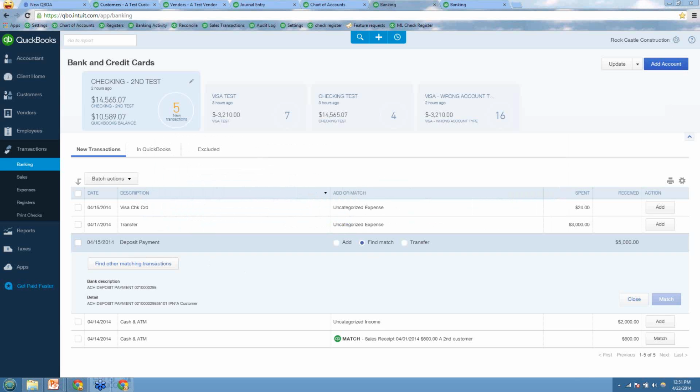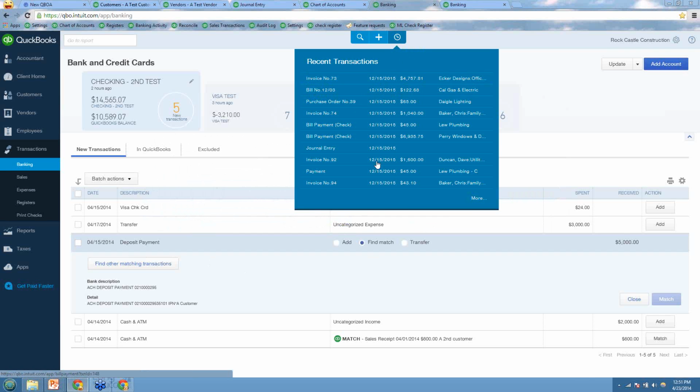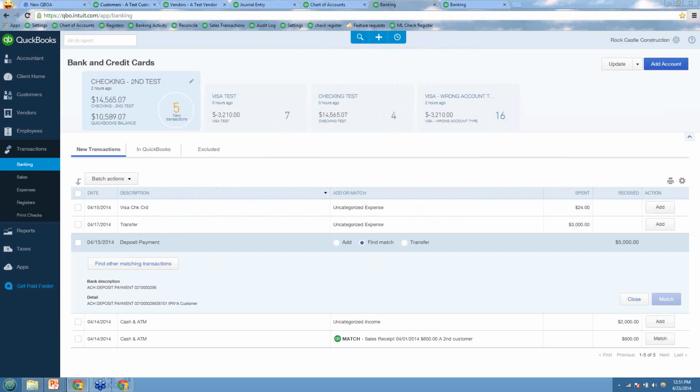I love the recent time clock. Yes, that clock up there normally works great, but because I uploaded Rock Castle and it's got transactions in the future, it's not showing me things that I entered today. It's going by the date. So that's kind of making a mess there.